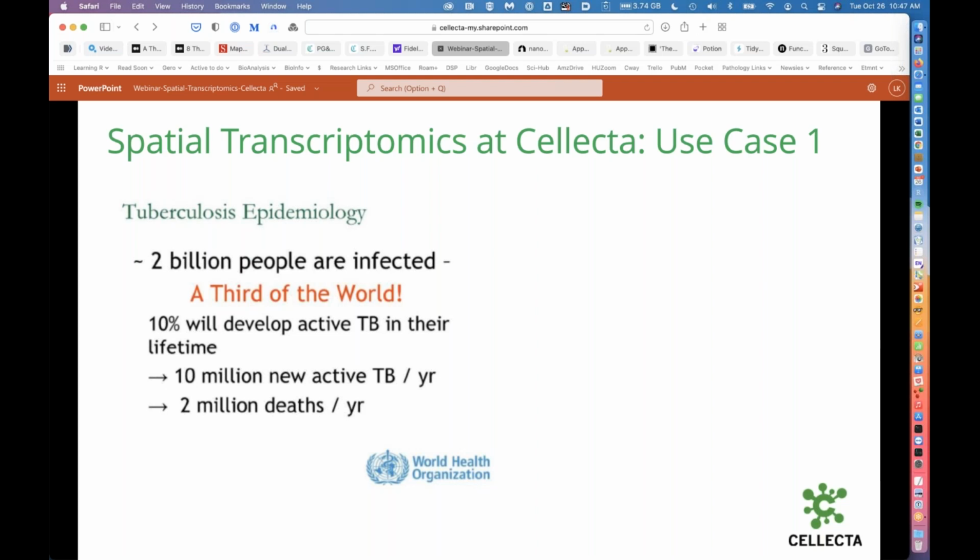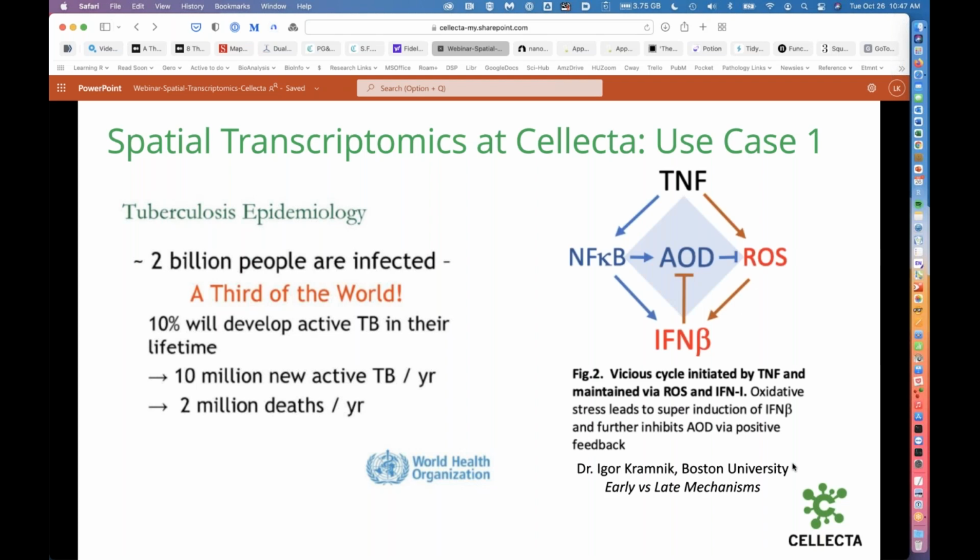The real problem is about 10% of people do develop active TB, so-called secondary or progressive primary pneumonia. And because the denominator of infections is so huge, this 10% is also huge and a major clinical problem throughout the world. Dr. Kramnik at Boston University has been studying this, and he's developed some ideas and hypotheses on why this happens, primarily using exquisitely detailed in vitro mechanism analyses, but he wanted to move into in vivo.